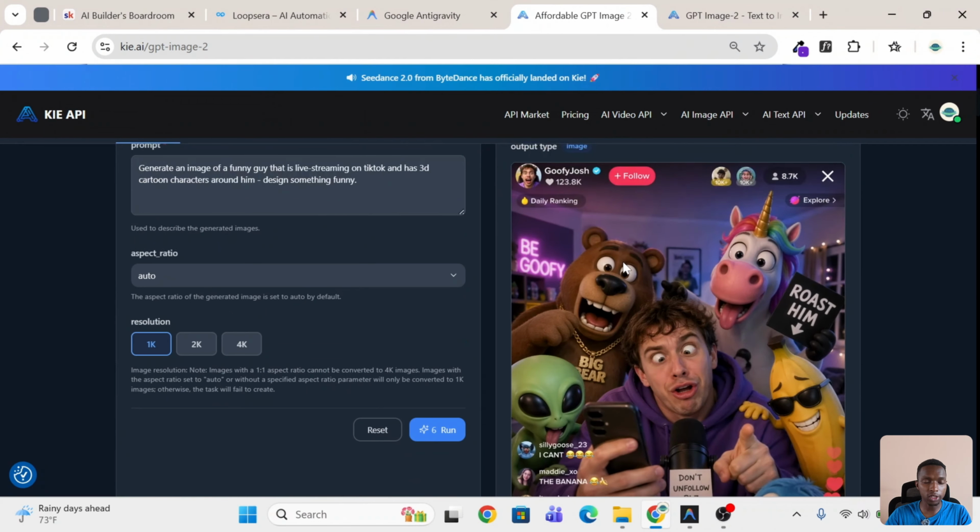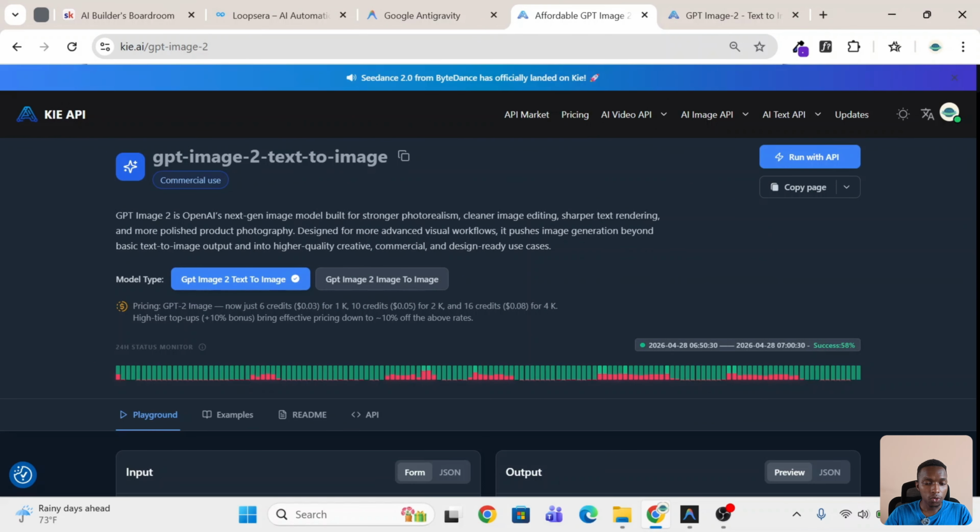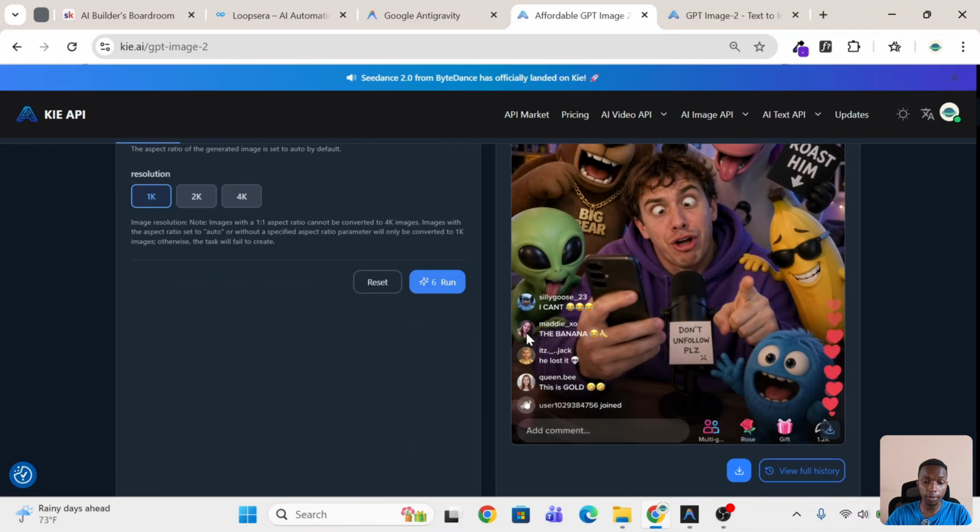Now, in terms of costs, GPT Image 2 consumes 3 cents for a 1K resolution image, 5 cents for a 2K resolution image, and 8 cents for a 4K image. That's the highest resolution you can get, which is pretty fair.